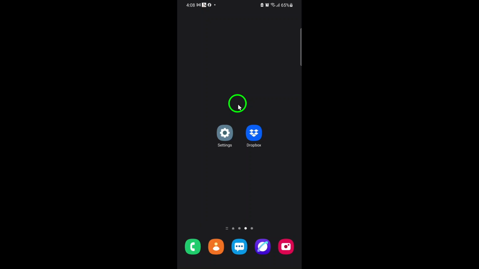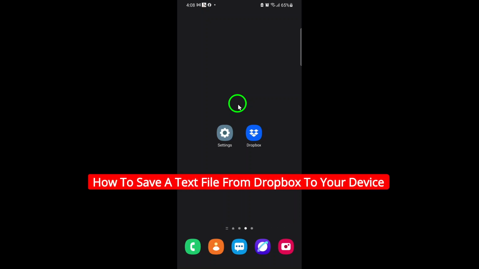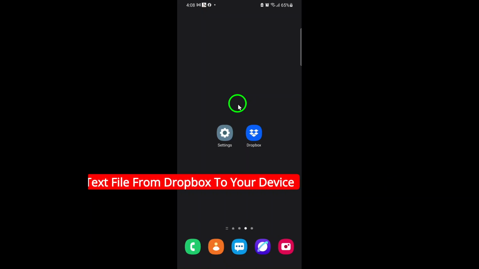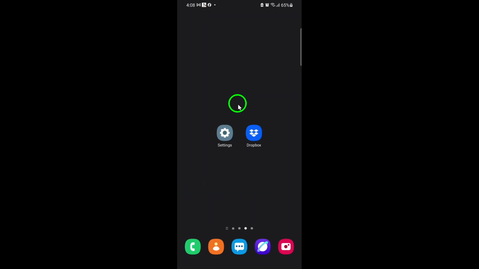Welcome. Today, we're going to walk through the simple and updated way to save a text file from Dropbox directly to your device. Whether you want to keep important notes handy or back up your documents, this step-by-step guide will have you saving files in no time.